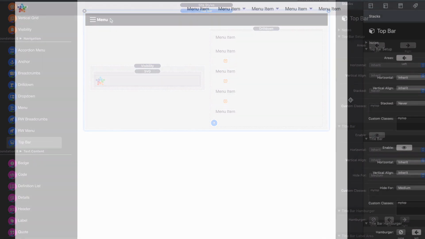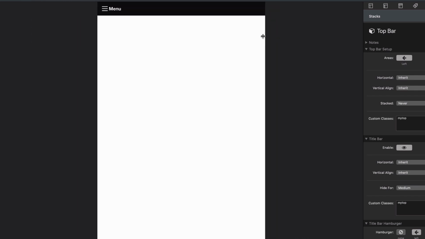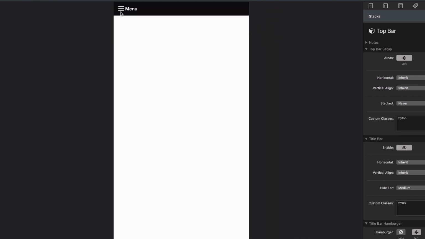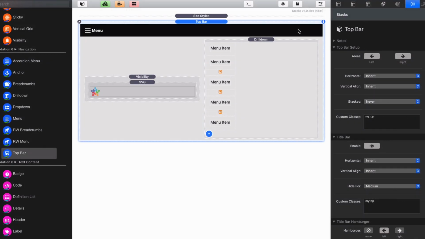Now let's preview this really quick. So here we just have an attractive menu. It's a drop-down menu. And then over here we have our icon, our logo. And then if we go all the way to mobile, we'll see that it kind of morphs into a nice title bar that we can then click on. And then from there we have our nice drill down menu. Okay, really, really good.